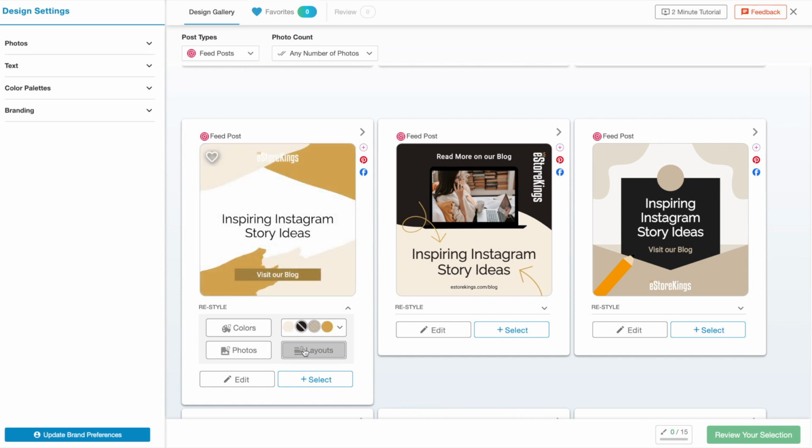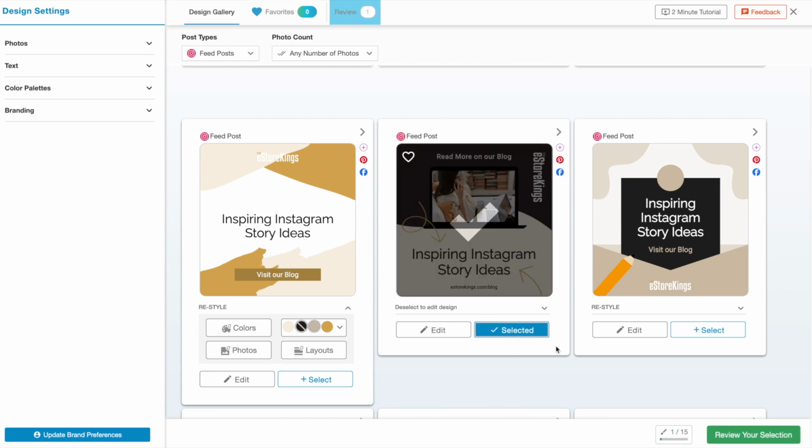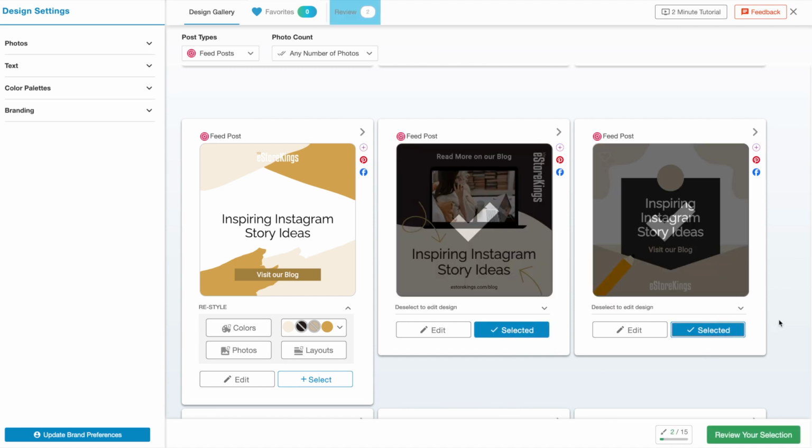You can also take it that step further and edit the design. But once you're done tweaking and editing the designs, we can go ahead and select the ones that we like the best. To do that, we'll go ahead and click on the Select button. And then go ahead and select however many you'd like.